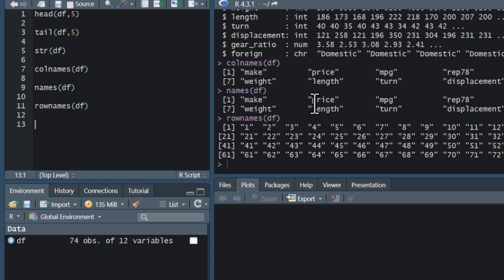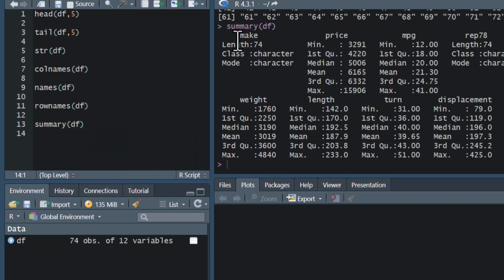You may also be interested in just a summary of your data frame. So I'll just run summary of the data frame. It will tell me that the variable make has 74 observations, class character, and price. The price variable will be listed with its summary here: the minimum value, first quartile, median, mean, third quartile, maximum. Then MPG will also have everything listed there.